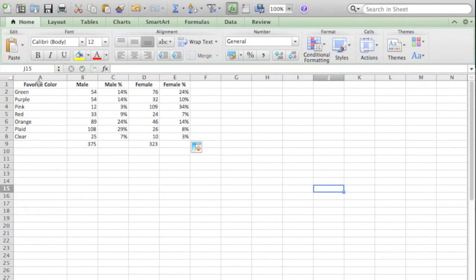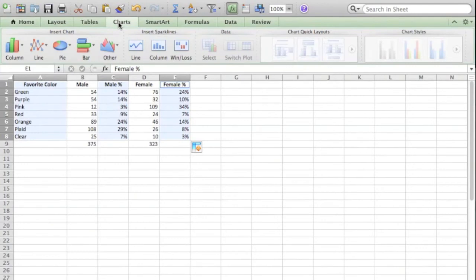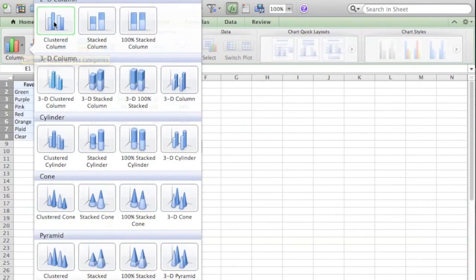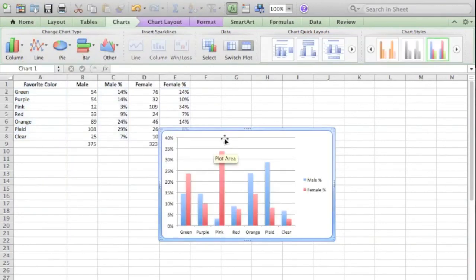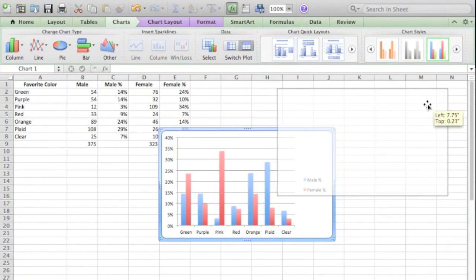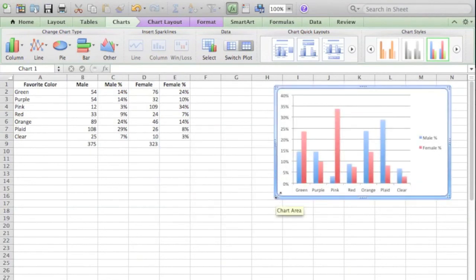So first I'm going to select favorite color, hold down Control or cloverleaf, and select male percentage, and then still with the same button down, the female percentage. Notice I'm not using columns B and D in this, only A, C, and E. Now I can go to charts. On Windows, it's Insert Charts. I'm going to do a bar chart, column chart, clustered column. Here's a chart. Looks a little bit small. Make it a little bit bigger.